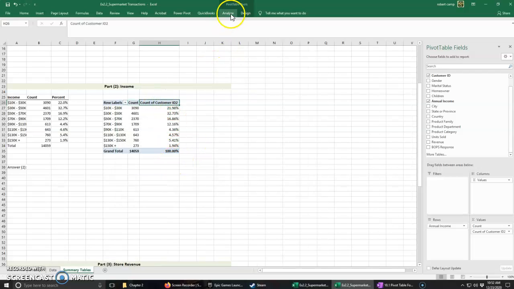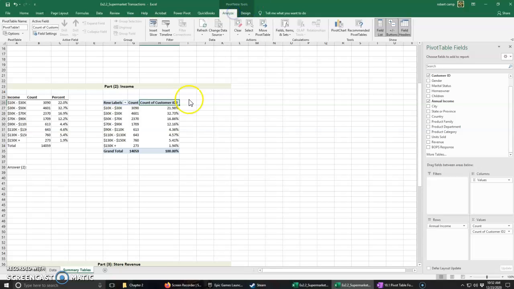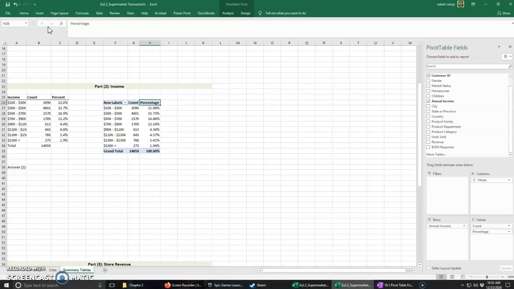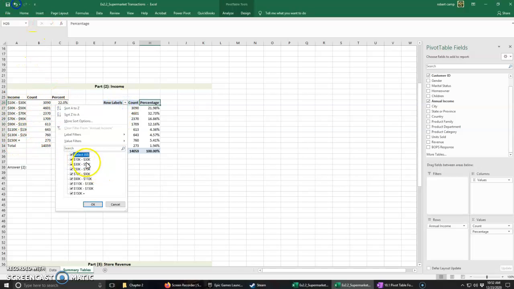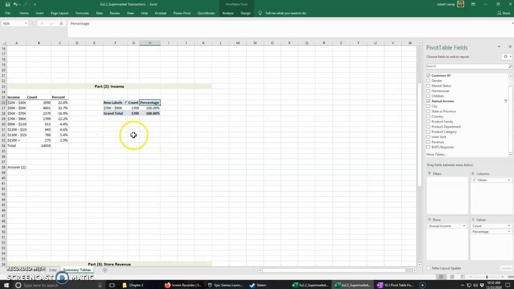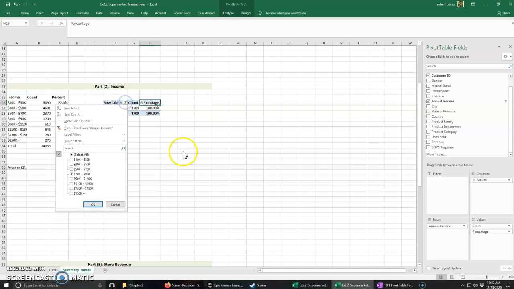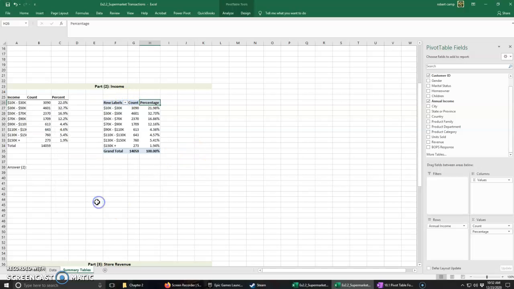We'll come over and call this percentage. If we come up to analyze, we can also do it this way and go percentage, and there we go. So it's all changed. So it gives us the same kind of thing that using the countif function does, although it does let us have this ability of using the pivot table to kind of take a look at data. So we can change the filter and show all of that.